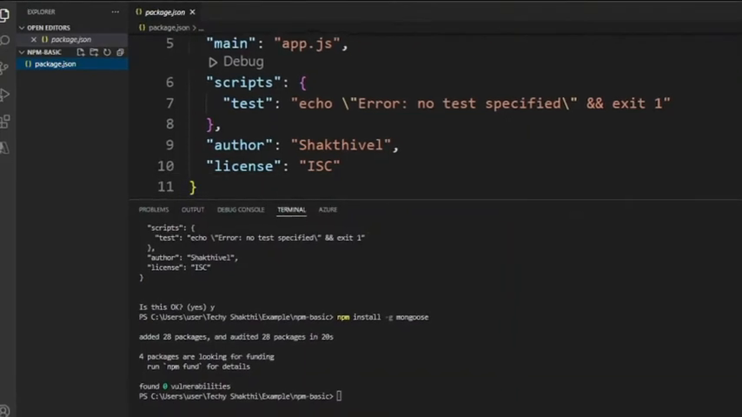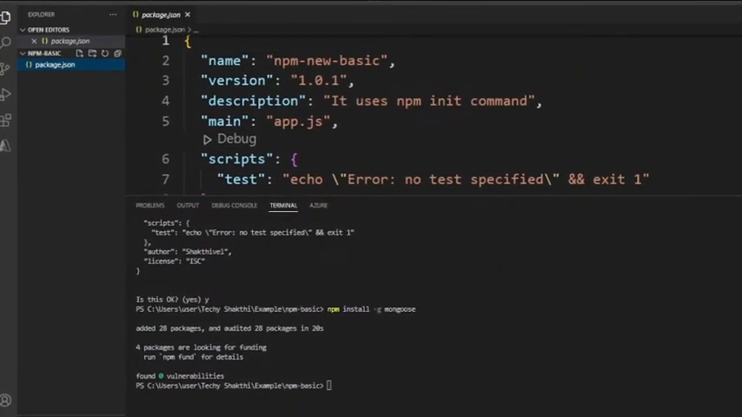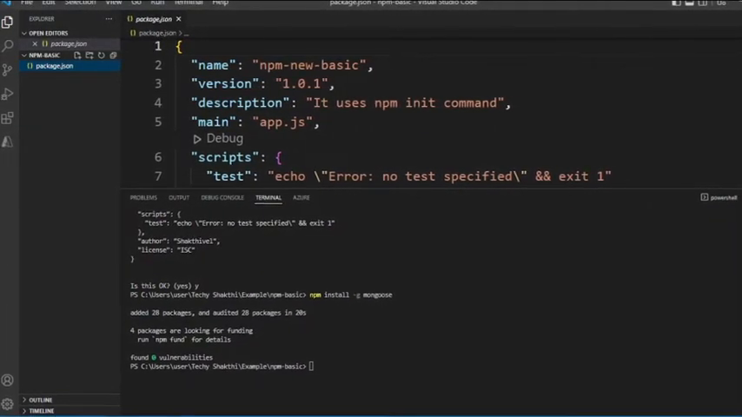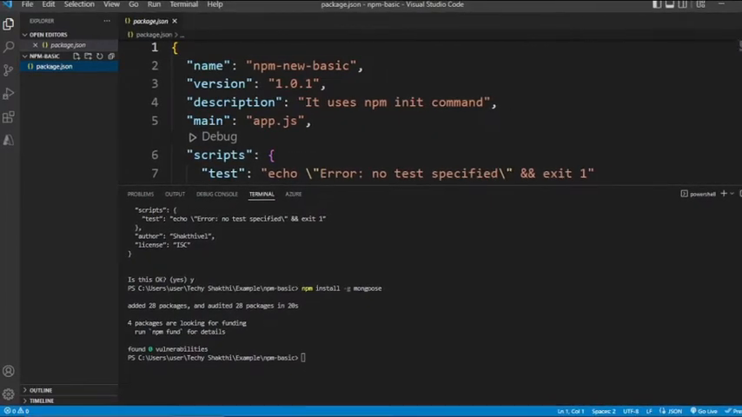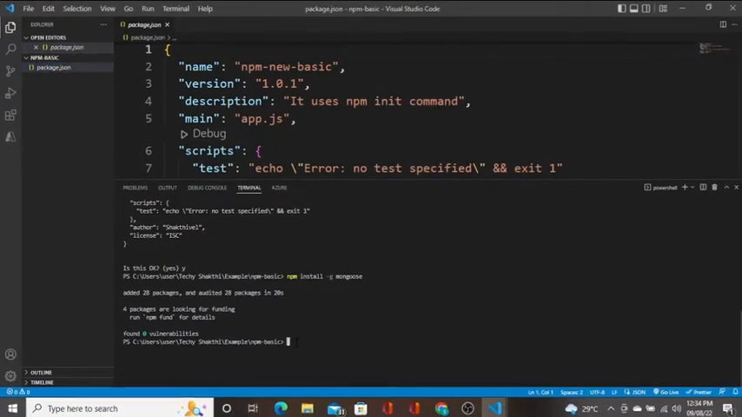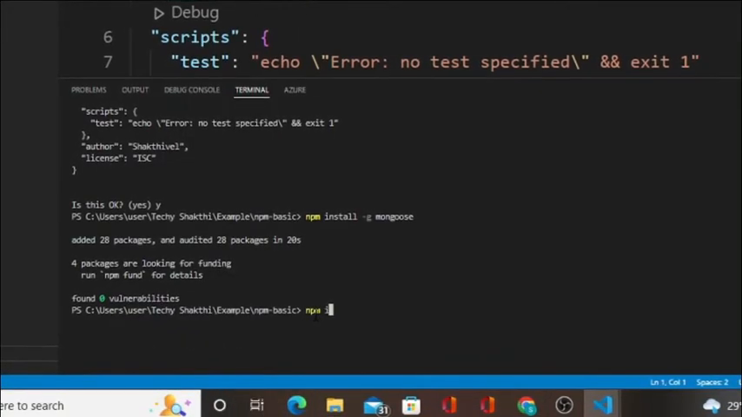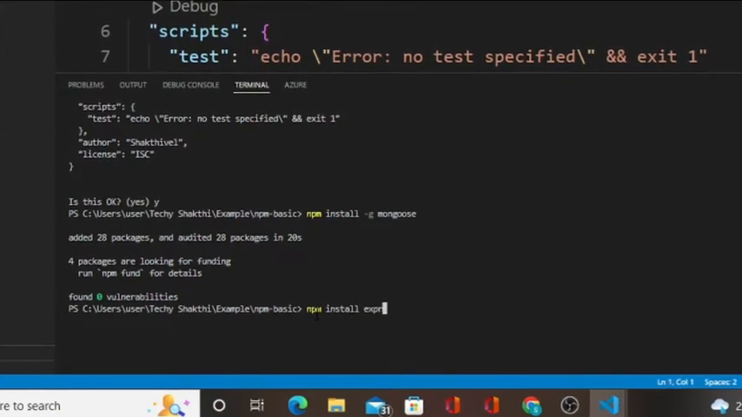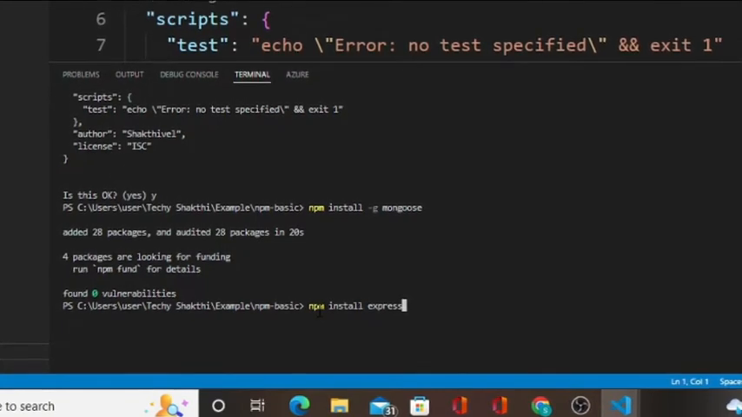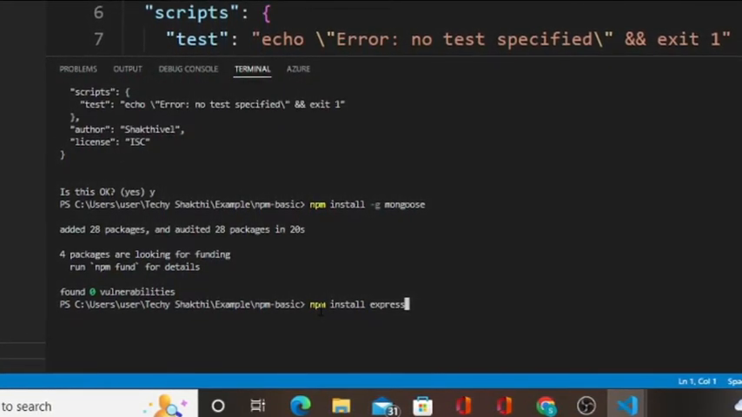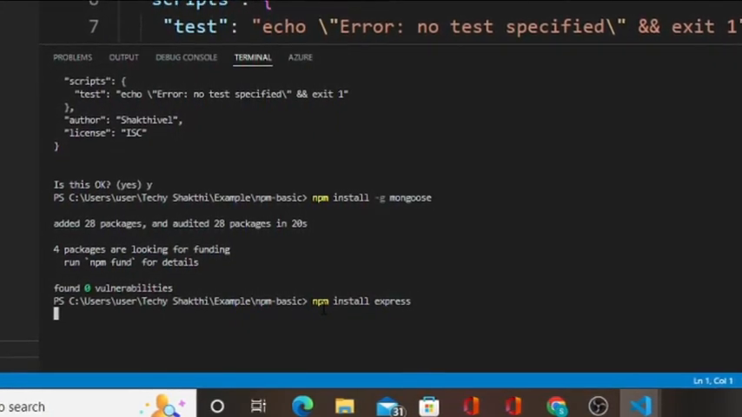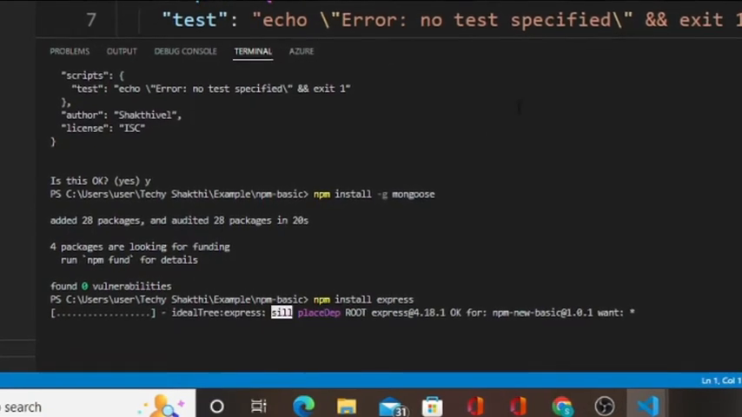Note, the package is installed, but it did not make an entry in the package.json file because it has installed this package to the global directory wherever Node.js is installed, right? So I'm going to install another package without using -g: npm install express. When I run this command, it will install the package express to the current working project folder. When I click enter, you can see the difference now.